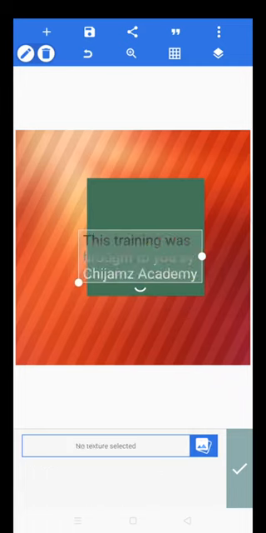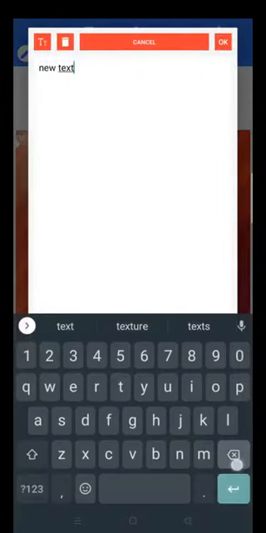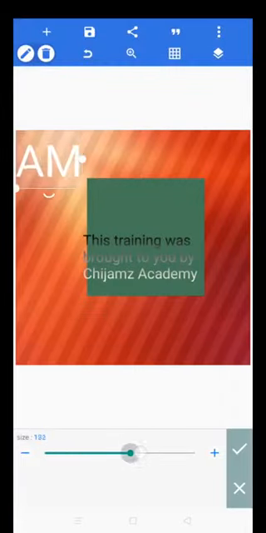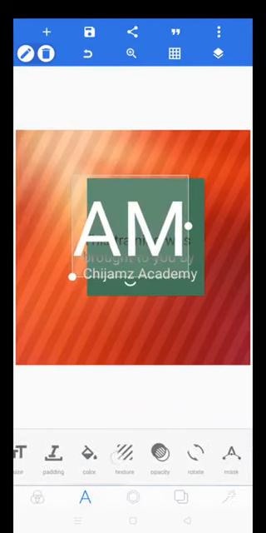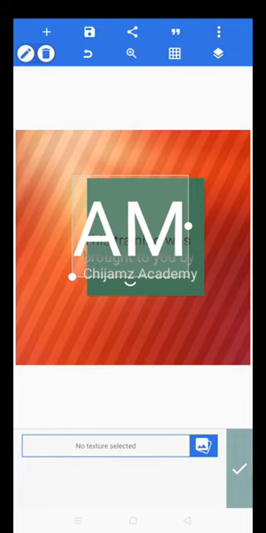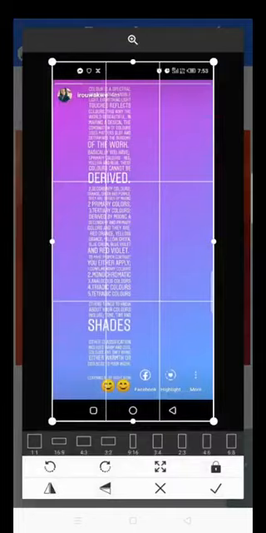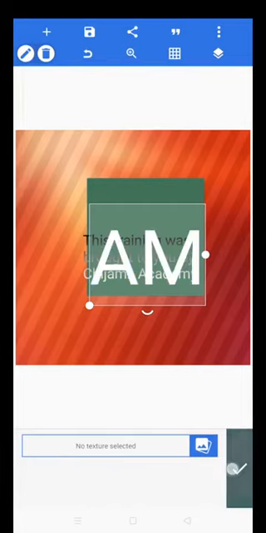Okay, let me use a typical example right now. Let me add a new text. Let me just write capital letter A, capital letter M, AM, right? And then let me increase the size to something like this, right? And then let's go to texture, and then let's add an image to it. I think this will be very, very visible, right? Let's add this image. So as you can see, the image has been embedded into the text. That's for texture. All right.